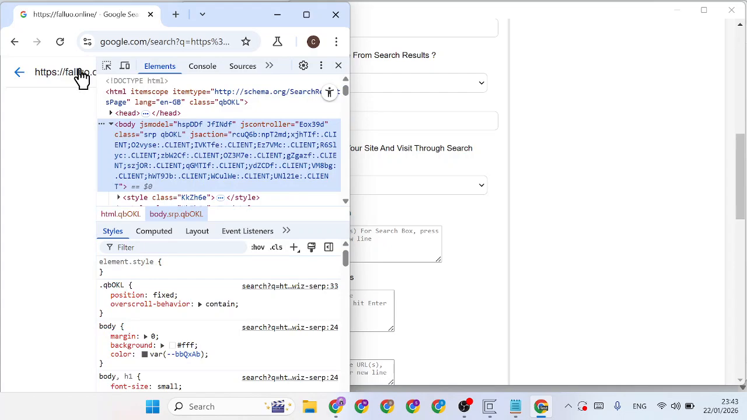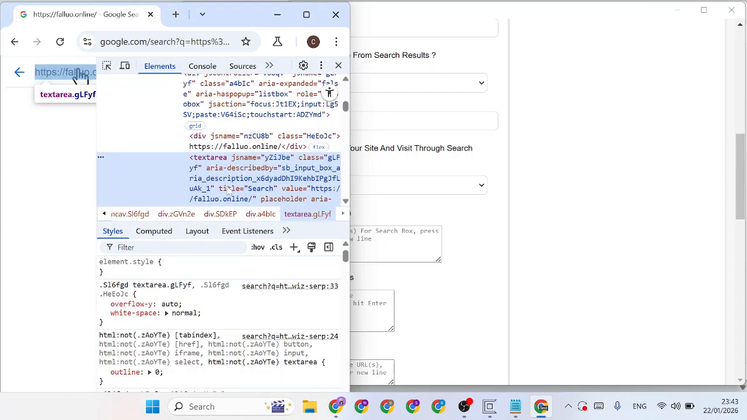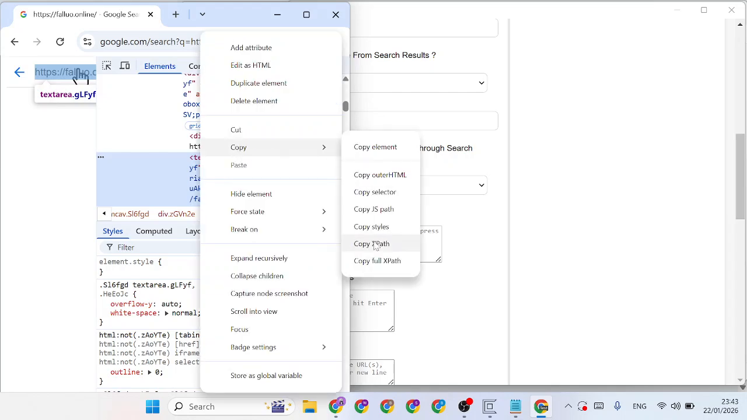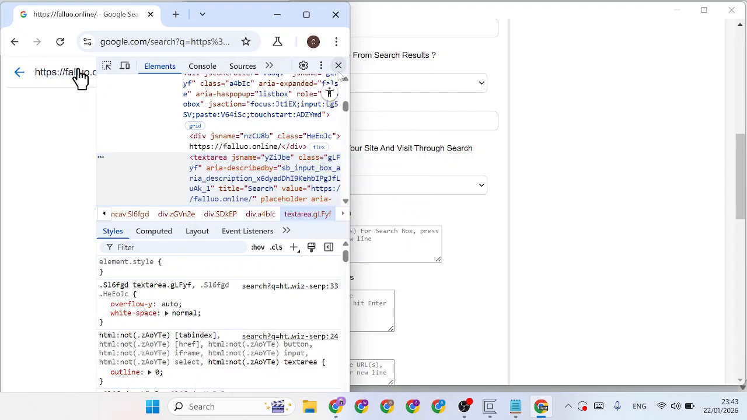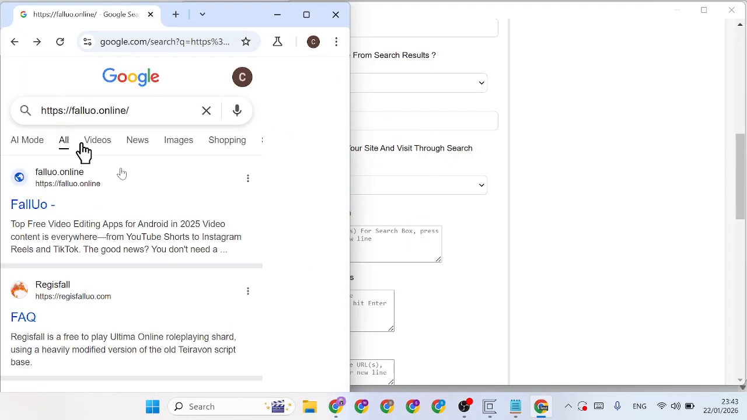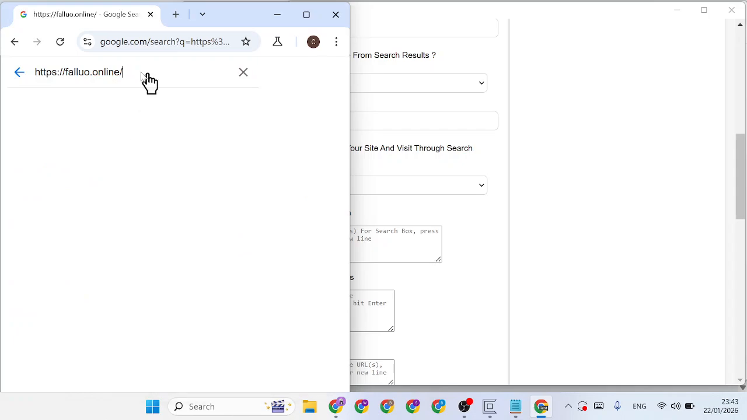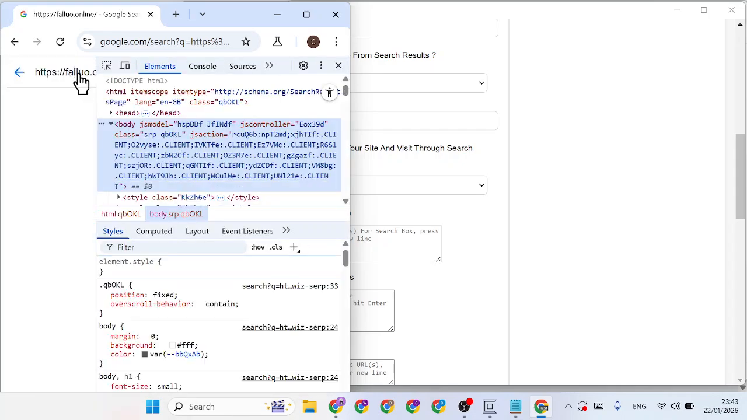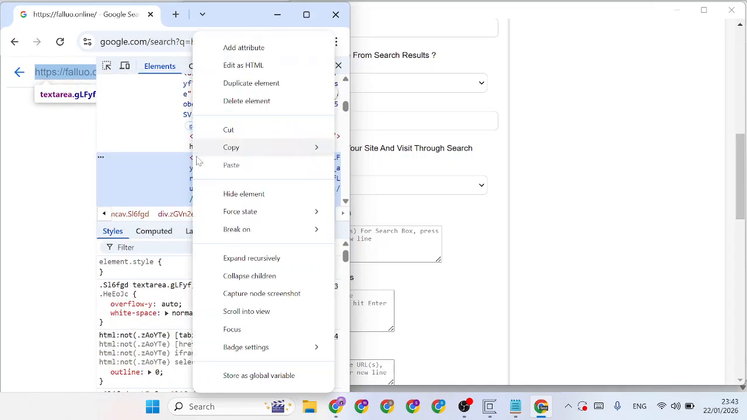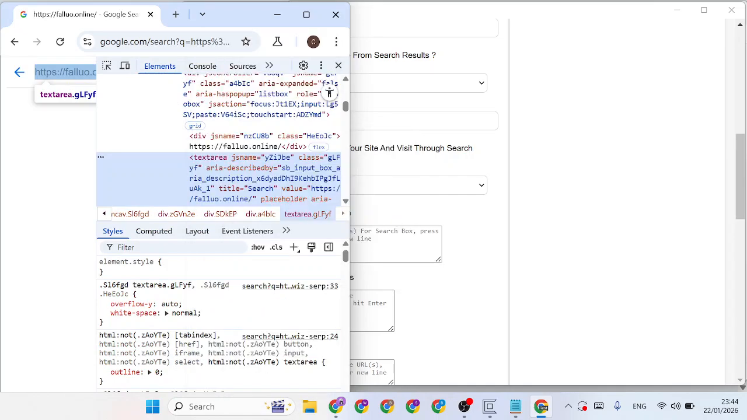Okay, so now right click again, click on inspect. Look at this highlighted text area. This is what you are going to copy. So right click again, copy expert. Now let's do it again. Right click, click on inspect, right click, then you copy the expert.